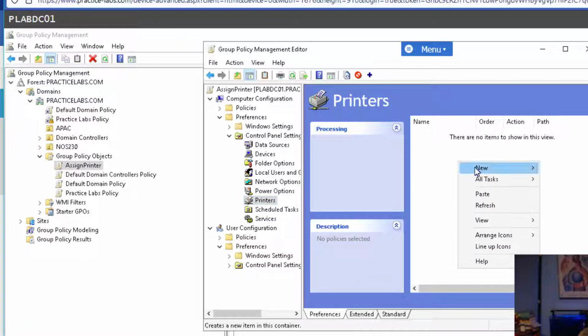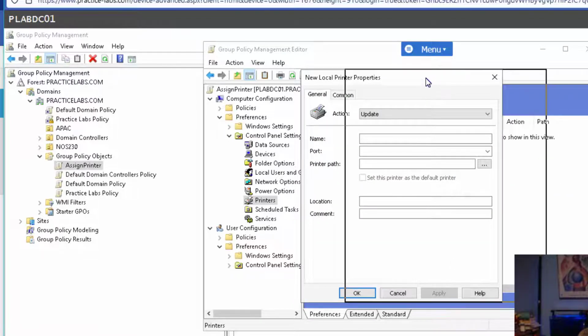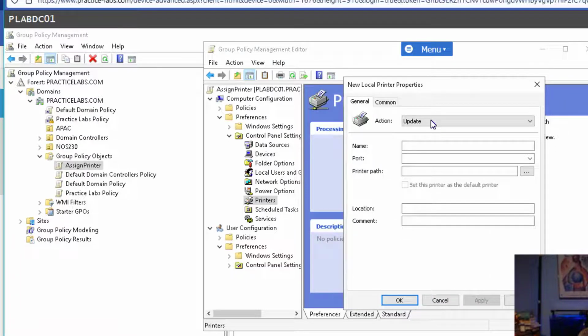We're going to right click in some empty space, choose new, which is the top option, and local printer. This is going to make the printer local to the user, and what it's going to do is map the share, the print share that we created. Alright, now if the default says update, we can change that to create, although if the policy refreshes, if someone deletes a printer, it's nice to have this update and add it back on.